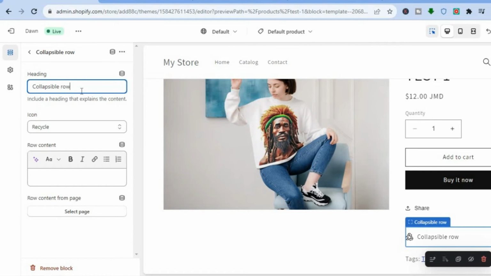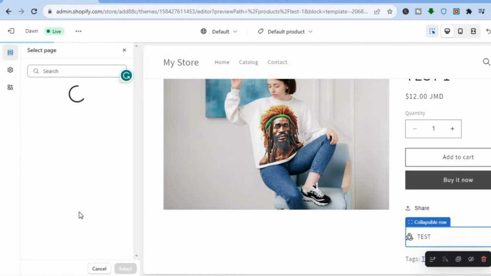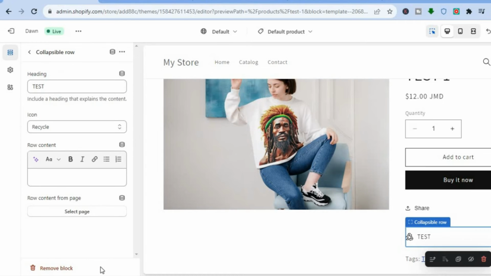Once you have chosen the option that you would like it to be, you can also change the heading right here. So if you'd like to change the heading to something else, you could do that. And you can also choose what you would like to display. For example, if you would like to display something from a page, you could simply tap on select page. Then from here, you could search for the page, then tap on the page that you would like to use so that you'll be able to insert that particular page information.